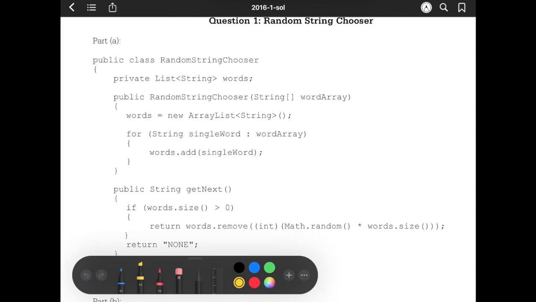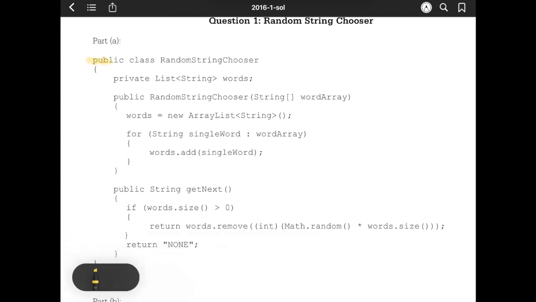Okay, we are in part A. Looking at this, public class RandomStringChooser looks good. Private List<String> words. We said ArrayList, but that should be fine. Public RandomStringChooser(String[] wordArray). I think that's word for word what we have.